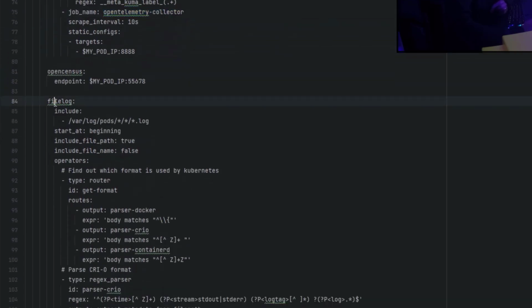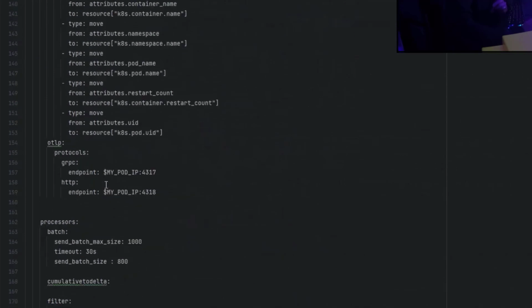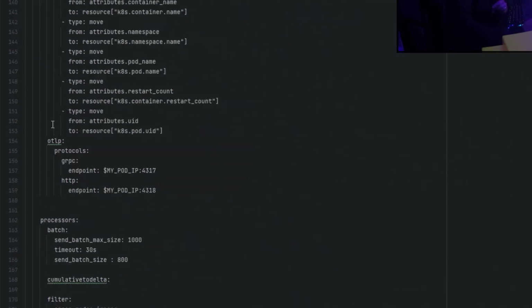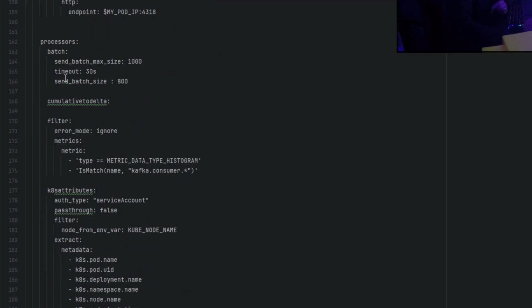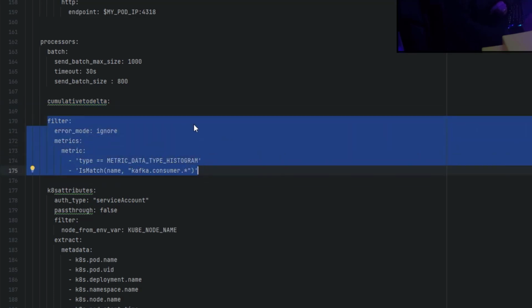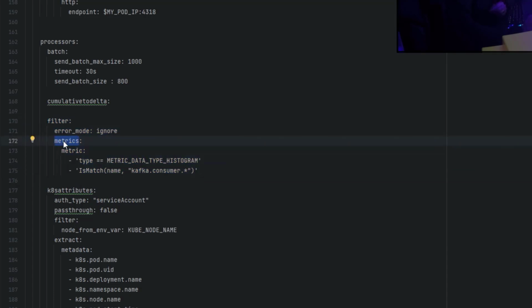And then you can see that we have the filelog receiver. But before describing filelog, let me go back down, and you can see that I already have a couple of processors in place. The cumulative-to-delta processor transforms the Prometheus metrics into delta metrics for Dynatrace. Then we have the filter processor, where I'm dropping a couple of metrics. As you explained, with the filter I define the scope of metrics, and here you can see that I am removing all the metrics with the type histogram, and if the metric name starts with this given name.